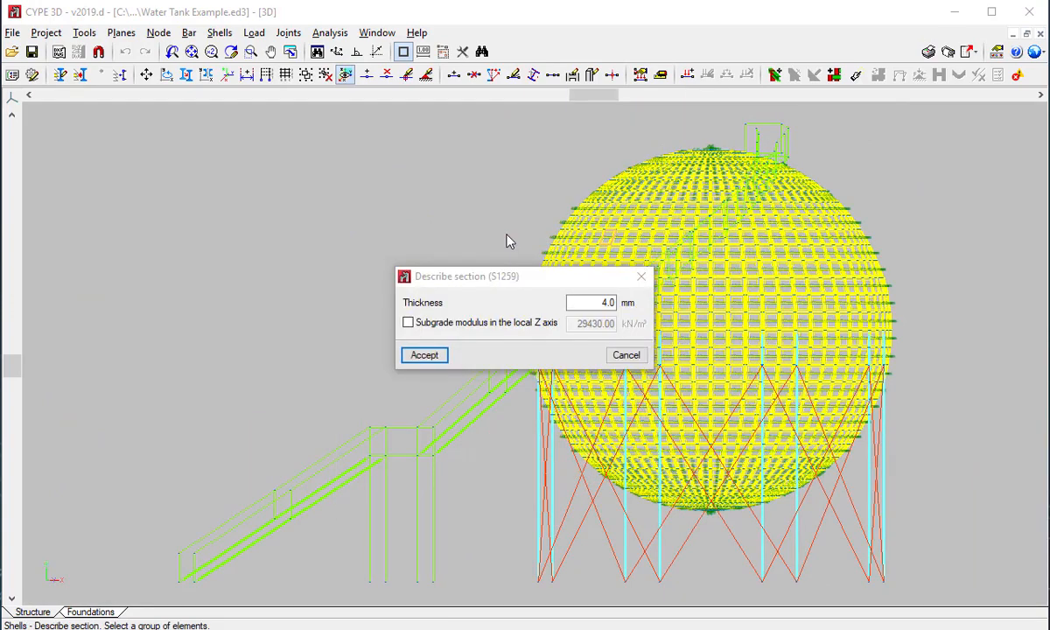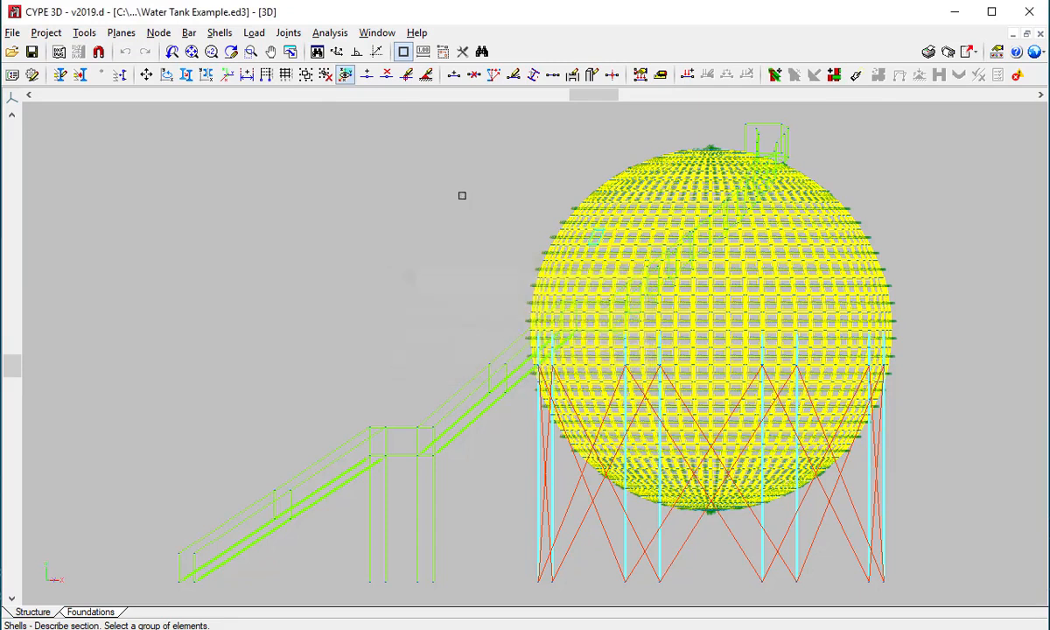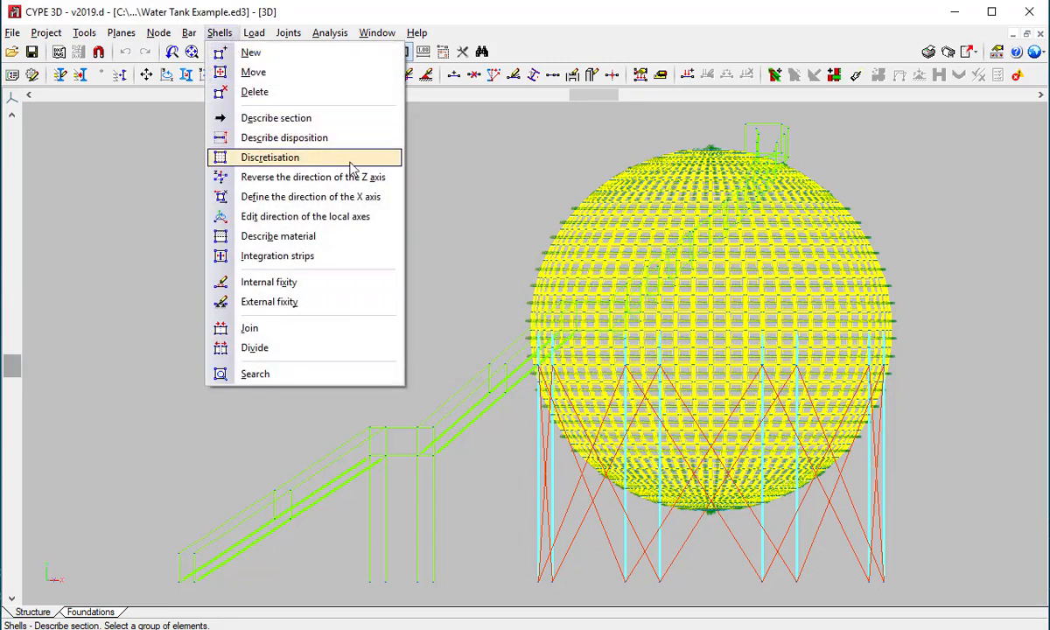As you can see, Cype3D is capable of defining the following properties for each shell: the thickness and subgrade modulus, the position of the shells, the discretization, the direction of the axis, the materials, the integration strips, and the internal and external fixities. In order to access the shells function, the user must have the appropriate permits for Cype3D.